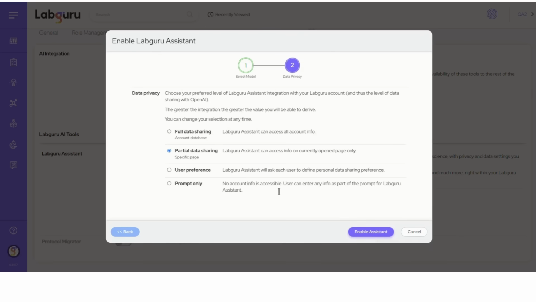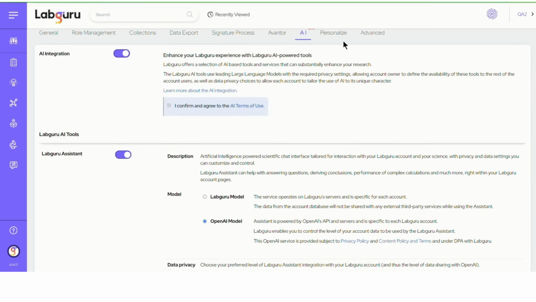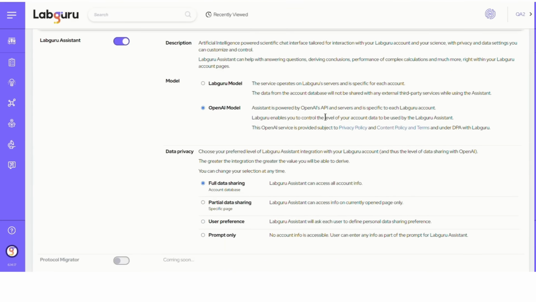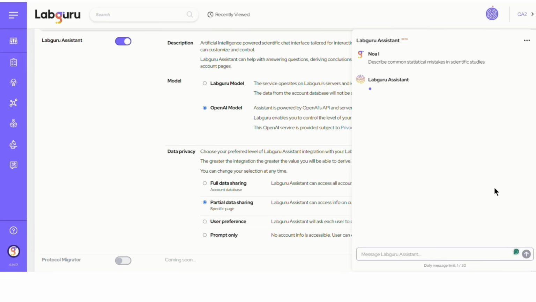For a deeper insight into what data sharing entails, please refer to the privacy, content policies, and terms on the OpenAI website. Congratulations! You've successfully enabled the AI integration and the Labguru Assistant tool in your account. You're now ready to experience the power of AI in streamlining your research and lab management tasks.